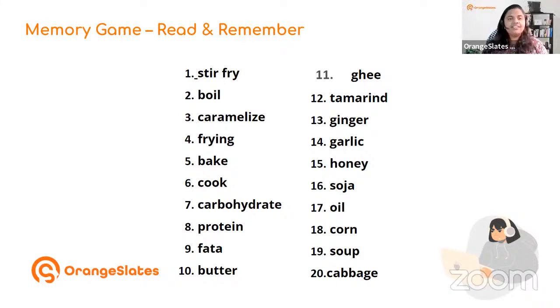Stir fry, ghee, boil, caramelize, frying, bake, cook, carbohydrate, protein, fats, butter, cabbage soup, corn oil, soda, honey, garlic, ginger, tamarind, ghee.